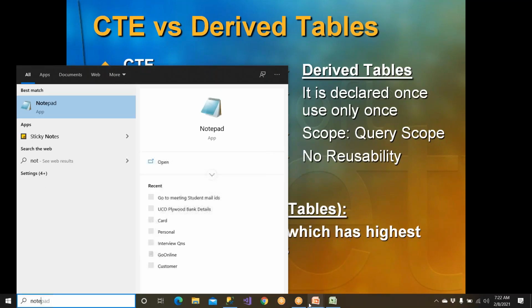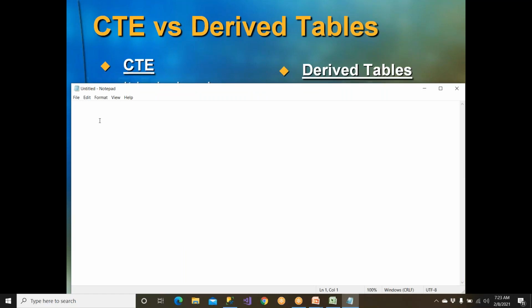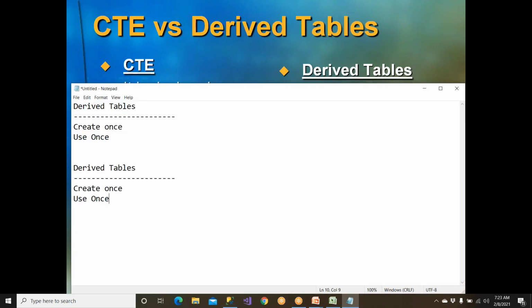Clear? So people may ask you this kind of question, right? We're talking about derived table. Derived table: create once and use once. That's it. That is what is called a derived table. And here the scope is what? Scope is within the query, we can use it only once. Clear? And the next concept is called common table expression.